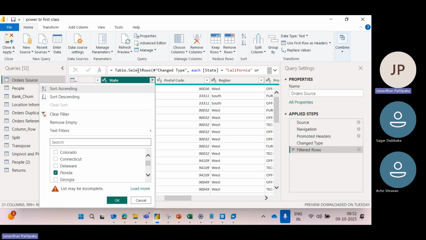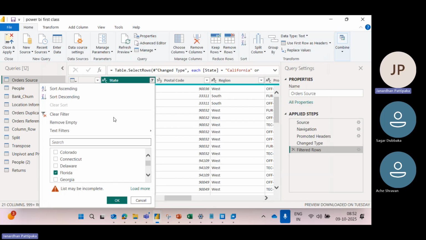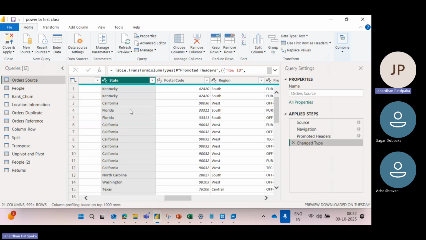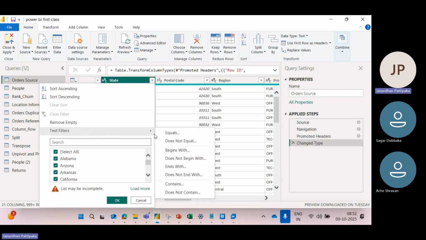Now, if you want to clear the filters, you can apply clear filters over here, or you can come over here and remove the filters. So I'm applying clear filters. If you want to remove the filters, you can click on clear. Now in the text filters, we studied equals to. Now I will explain does not equal to.